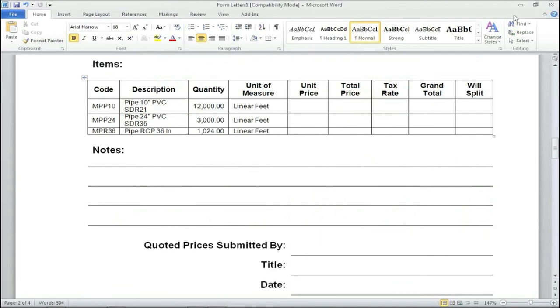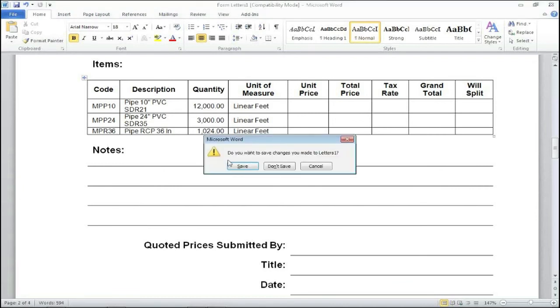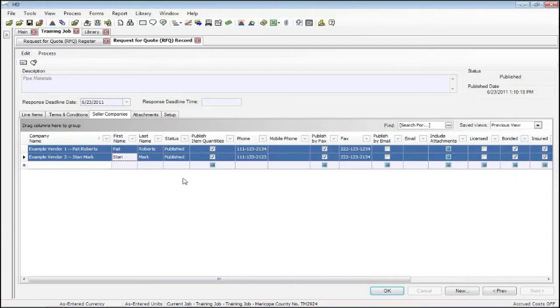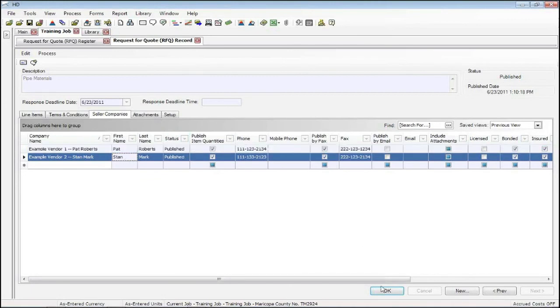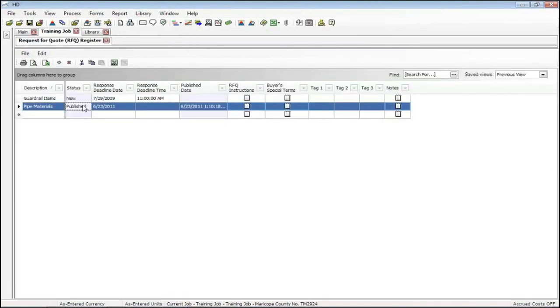Again, this option, you have total control over what you want to do with it, make your editing changes, and then you can create these respective documents yourself and fax or email accordingly. I'm going to close the document down. I won't save it. Now notice here, when I've done this, the status now says published. What that means is, and if I click OK, the status here says published. What that means is we will not let you republish this RFQ. If you want to make a change to it, you have to copy it, paste it.